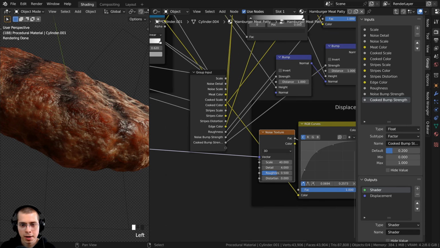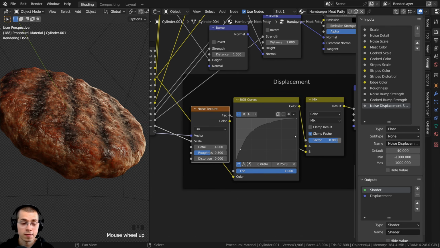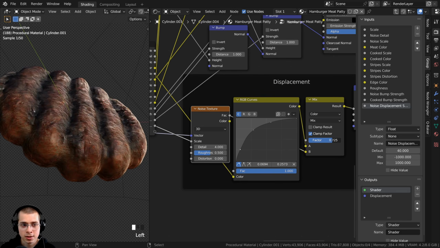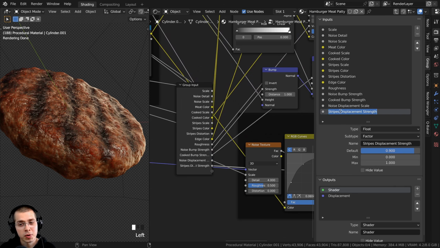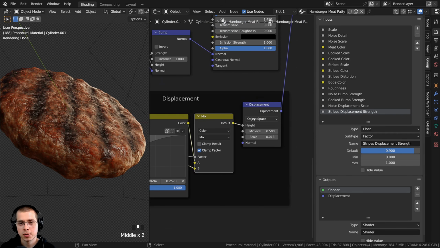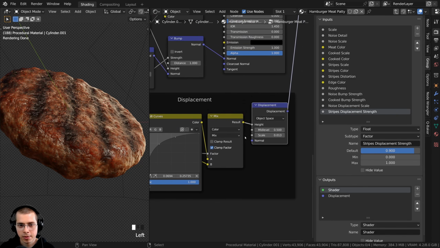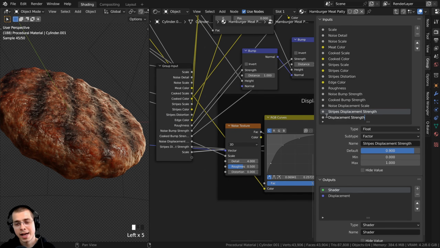Then I want to be able to control the size of the noise displacement. So this noise texture right here in the displacement, we can put the scale into the extra socket, and I'll rename this one to noise displacement scale. Then I want to be able to control the strength of the stripes displacement. So that is controlled with this factor here. So let's put this into the extra socket, and I'm going to rename this one to stripes displacement strength. And then finally, I want to be able to control just the overall displacement strength. So we have this displacement scale right here. So let's drag this over. I can put that into the extra socket. And this last value I'll rename to displacement strength.